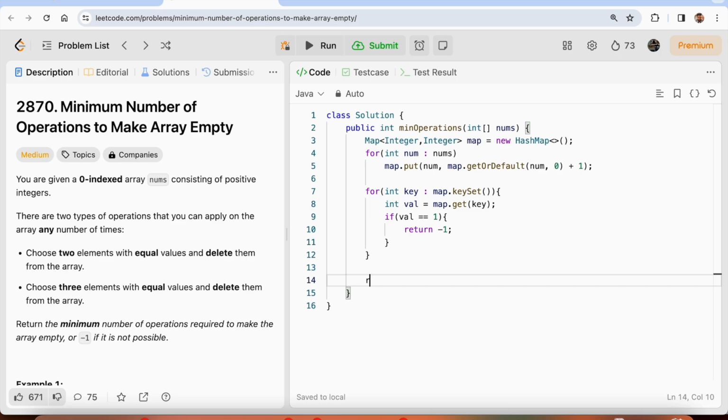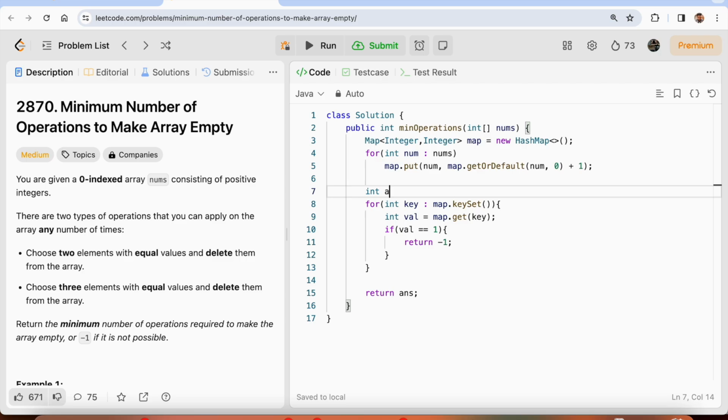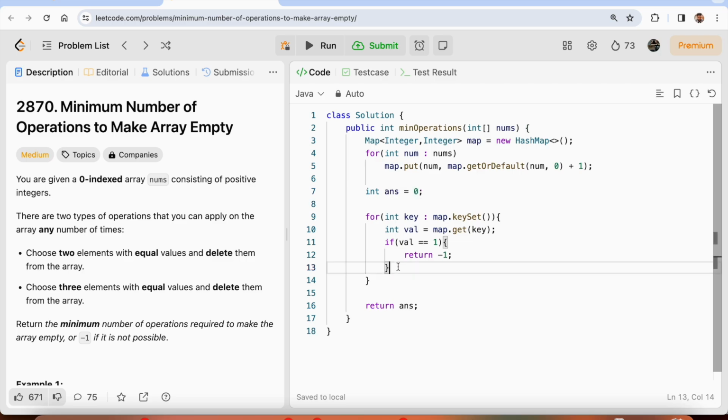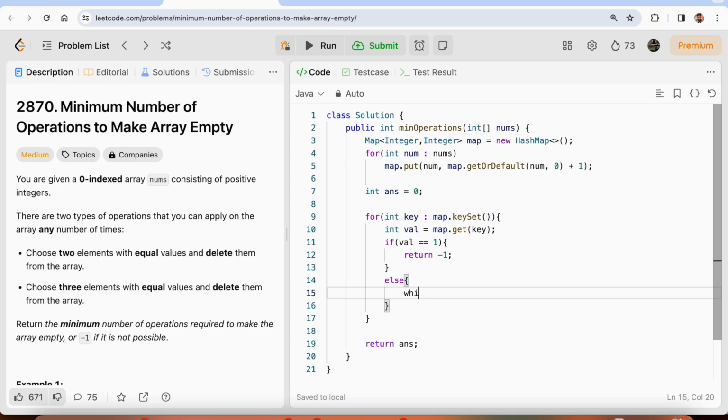Otherwise we will capture our answer. Returning answer, initializing the answer variable, and in the else part I'll capture my answer. I will be making one operation until the value becomes empty. So while the value is greater than 0, value minus equal to 3 and answer plus plus.